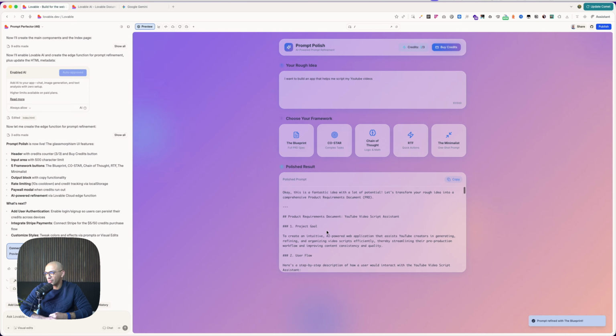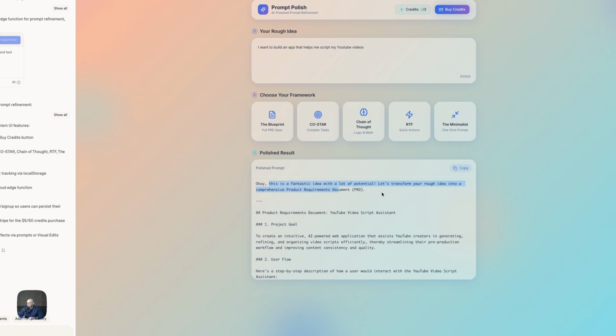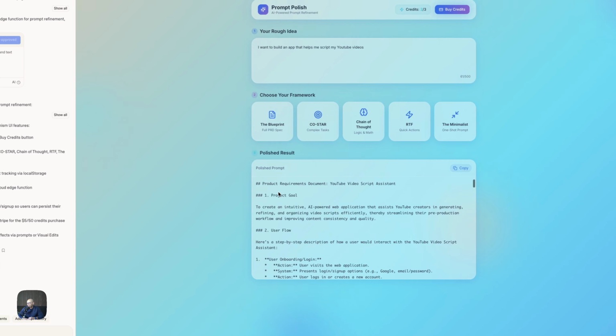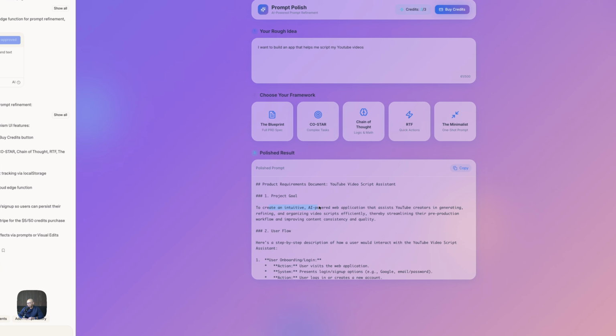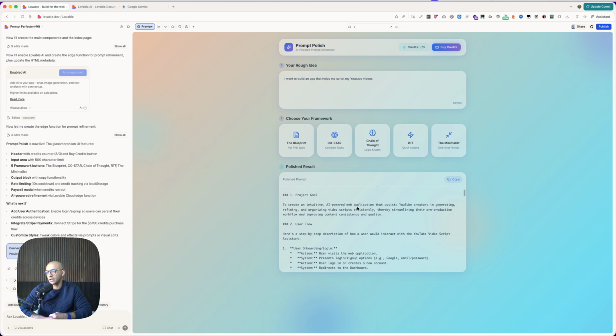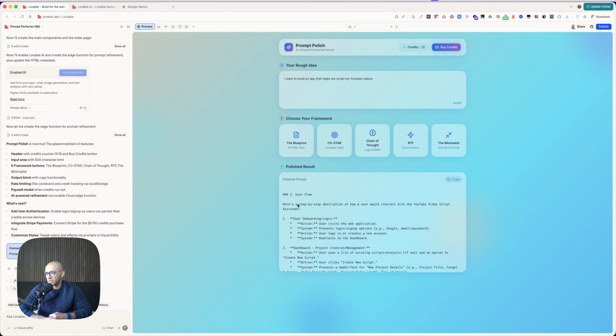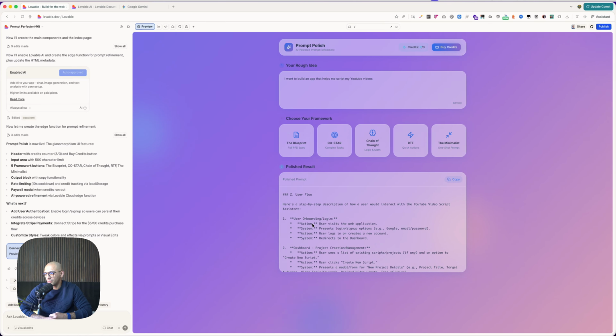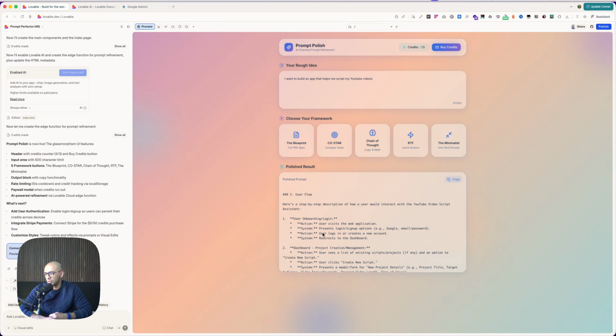Okay, so now we have the polished prompt. Okay, so this is a fantastic idea with a lot of potential. I think this is just a reply. Now, this is the PRD framework, project goal to create an intuitive AI-powered web application that assists YouTube creators in generating, refining, and organizing video scripts. Wow, this is like detailed. User flow, here's a step-by-step description of how a user would interact with the YouTube video script assistant. User onboarding login, user visits the web application, presents login sign up, user logs in to create.